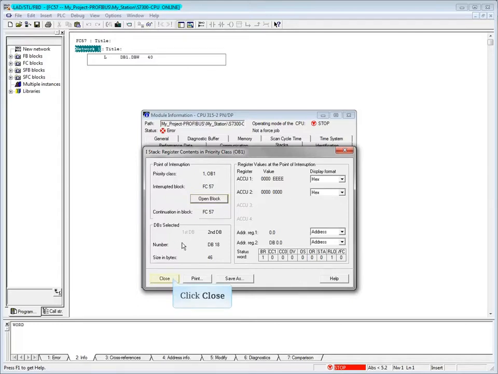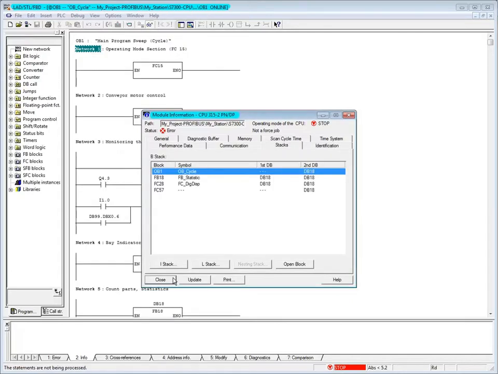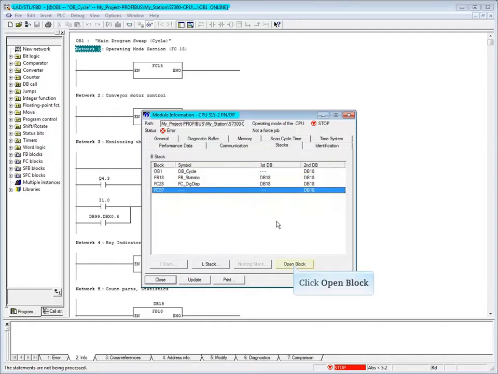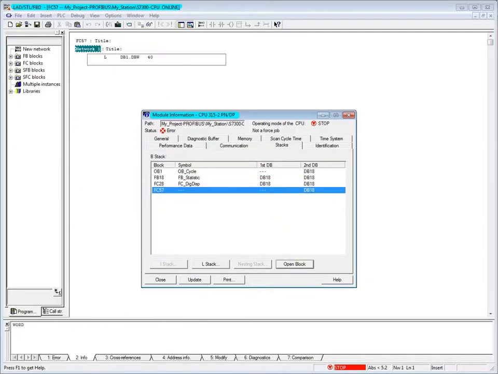Let's close the interrupt stack window. The interrupted block FC57 can be opened from the blocks window as well. Highlight FC57 and click the Open button. FC57 opens. There's only one line of code for this demonstration, so the problem either has to be that data block 1 is not loaded into the CPU, or else there's no word 40 in data block 1. A visit to the Diagnostic Buffer tab will tell you which it is.